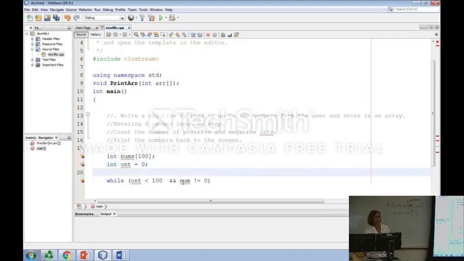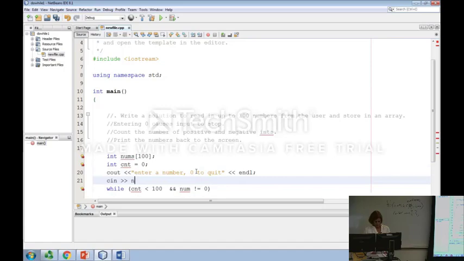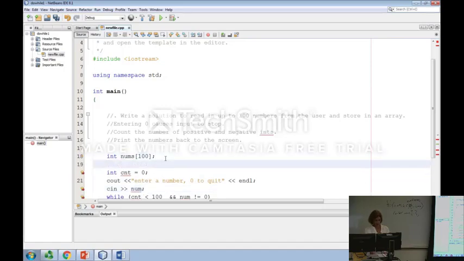And then how do I initialize this condition? Everybody knows this. How do I do it? How do I initialize the entering a number stopping at 0? So what do I do here? And I'm just going to read this into, I could read it into the array, but for now I'm just going to read it into a separate one.